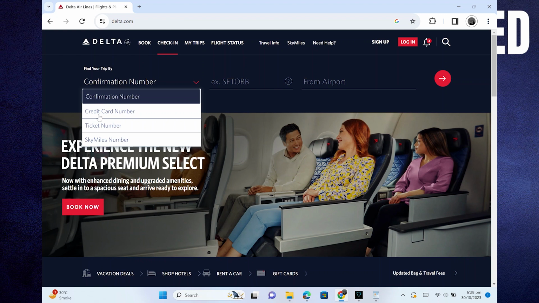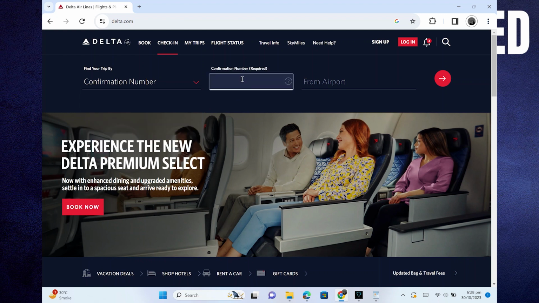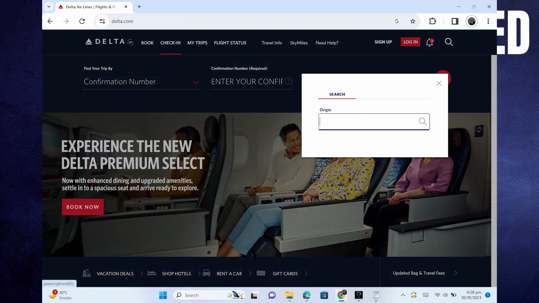You can select your credit card, ticket, or SkyMiles number options from here. After selecting the following options, click to enter your confirmation number. And then search for it from the airport.